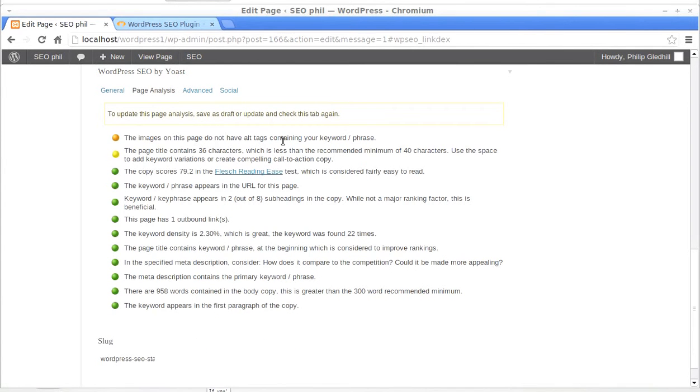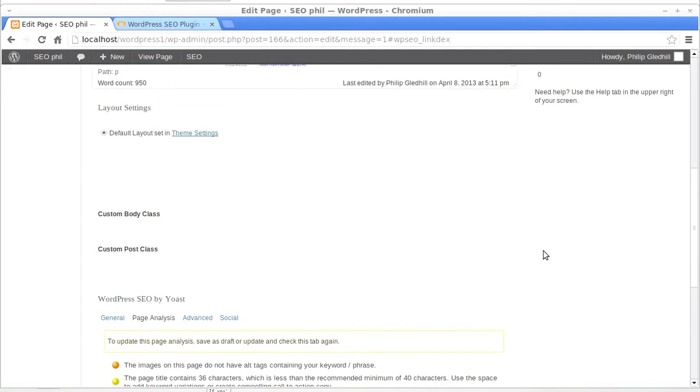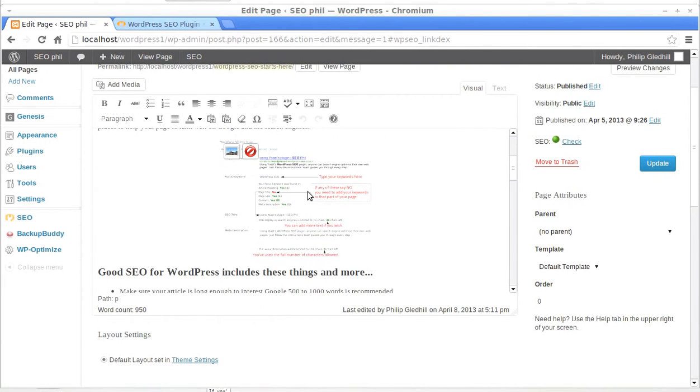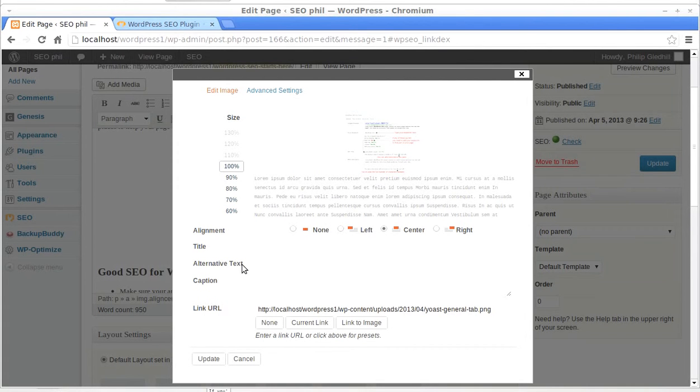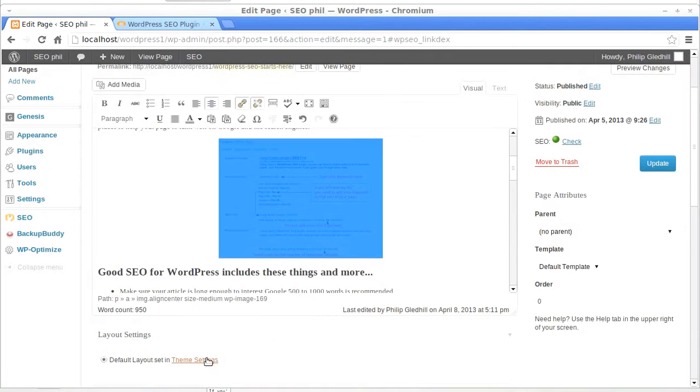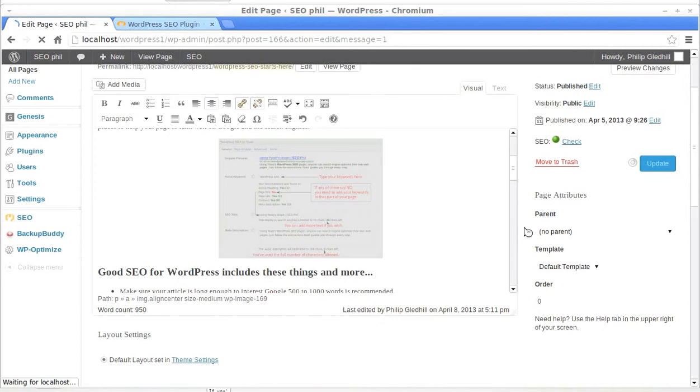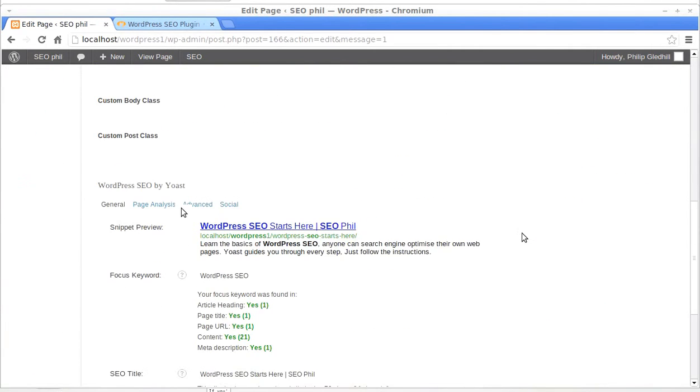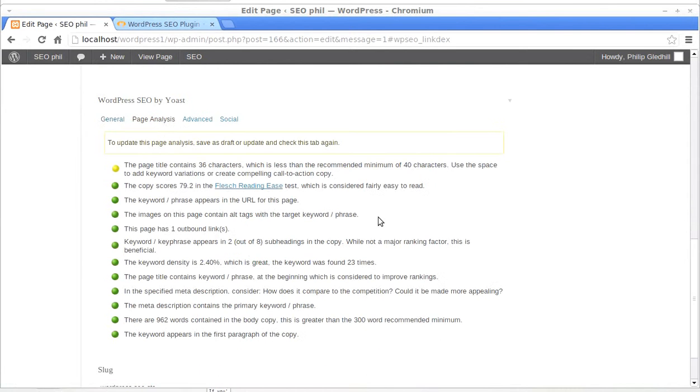The images on this page do not have alt tags containing keyword phrases. So we need to go back up and have a look. I've got an image and my image doesn't have alt text. So we just add it. Screenshot. So update that and we can go back down and see, scroll a bit further, the image on this page contains alt tags. So now it says the images do contain alt tags because we've just put them in. Well, put one in anyway.